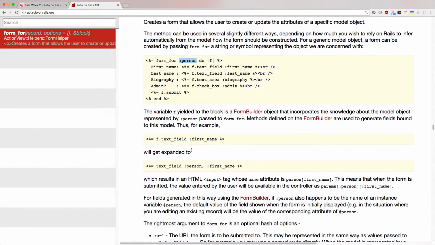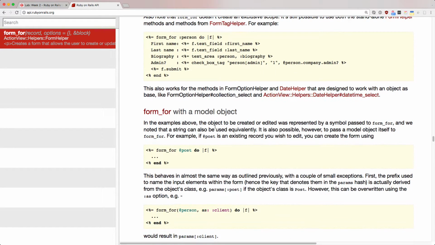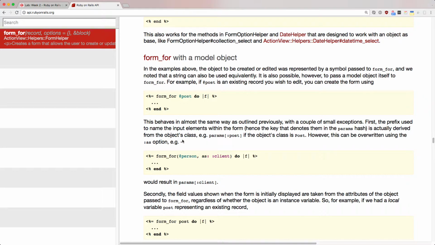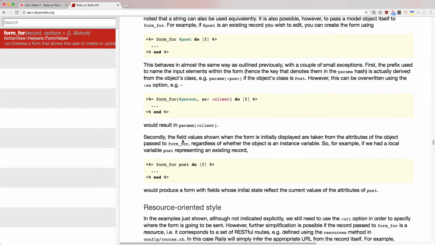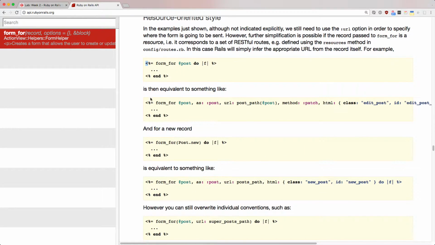Most of the time we actually pass in an object. So let me find something better with a model object here, like this. It's possible that sometimes you have a different name for it, and then it explains why and how it goes. So let's look at the example. This is the short format, form_for post, right? This is the long format.